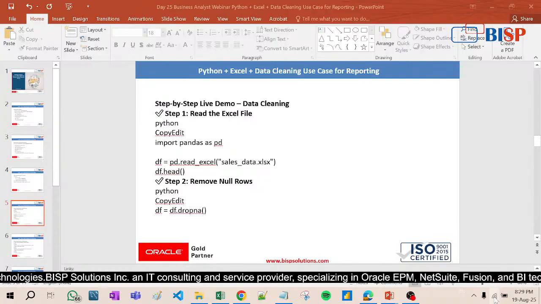After that, remove null rows. How to remove null rows? There is one more command, that is dropna. That's it, df.dropna.